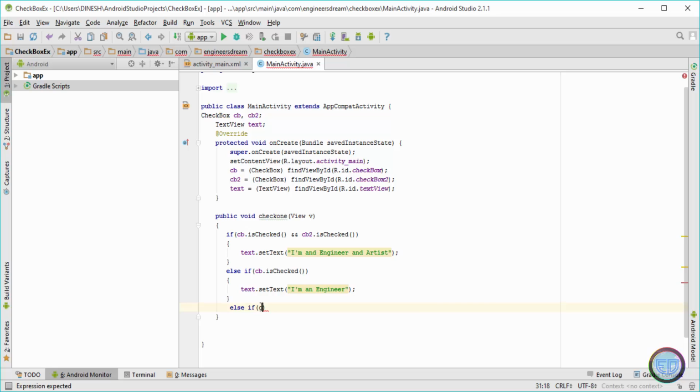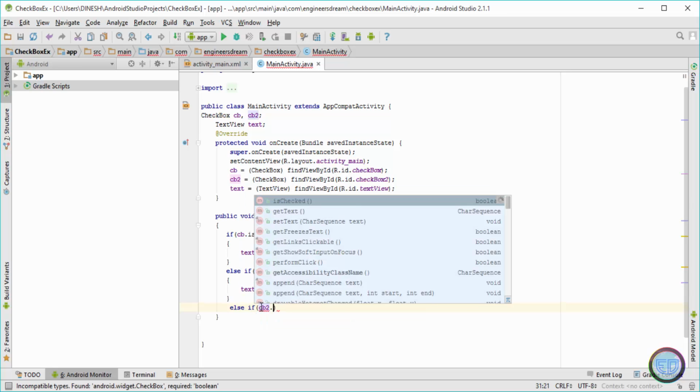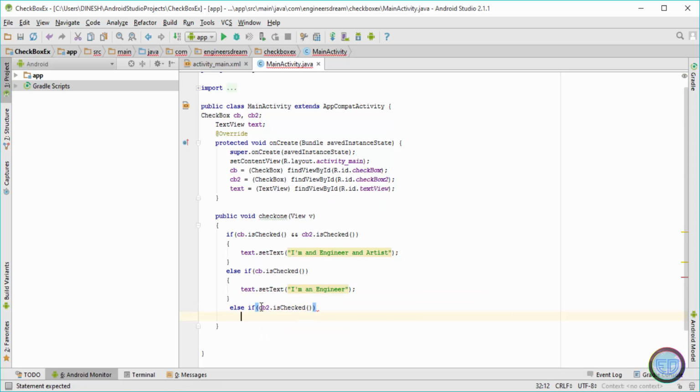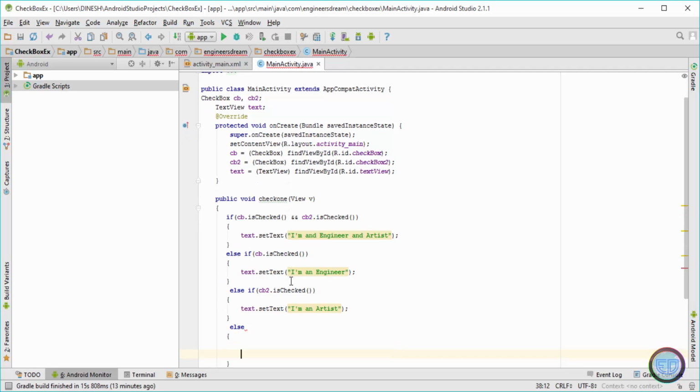So over here, I'll write down if cb2.isChecked, and I'll just copy this text. Okay, so if cb2.isChecked, I'll just print out I'm an artist. Else, I'll open and close curly brackets, and I'll just copy this text first, and then I'll write down here, who are you, engineer or artist? So guys, I've basically finished my code.